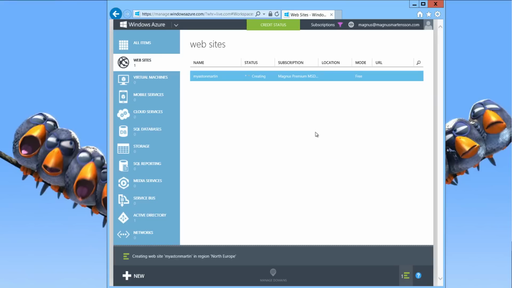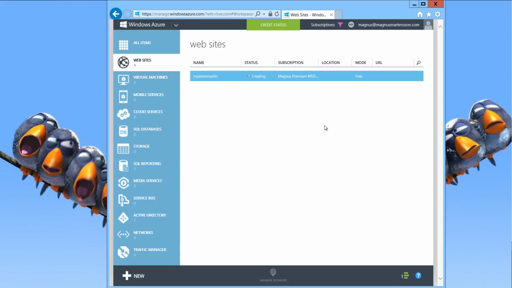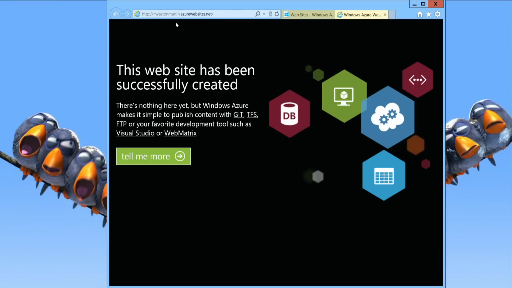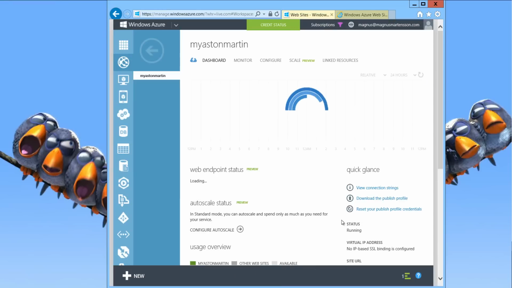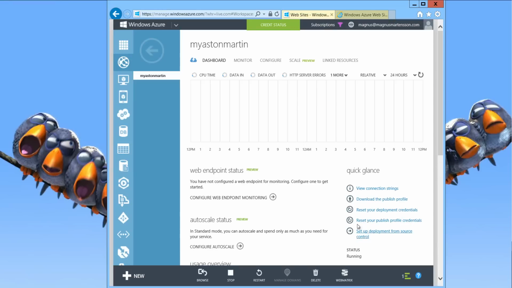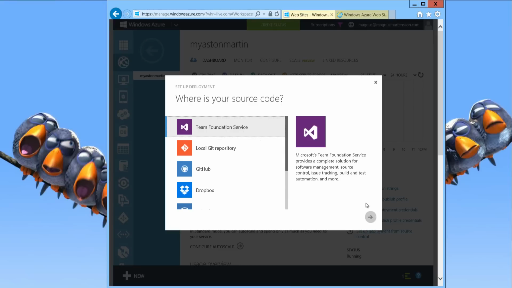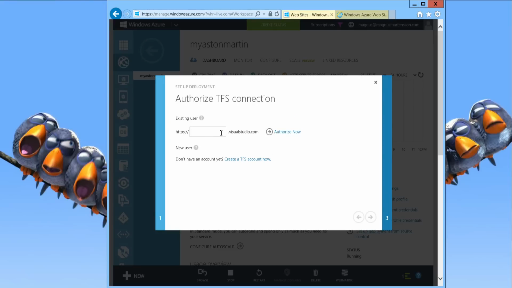And I will show you how to connect this website up with the Team Foundation service where I have a project that I want to deploy. Once this website is created, you can browse to it. You can see that it is publicly available on the internet now, but there is nothing there. So I'm going to click in here in the management console and connect up to my Team Foundation service.